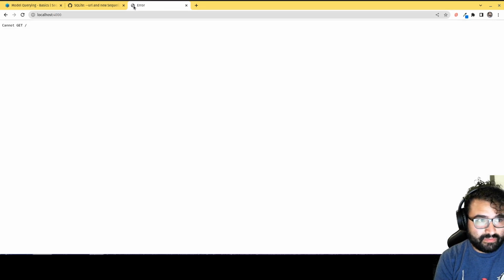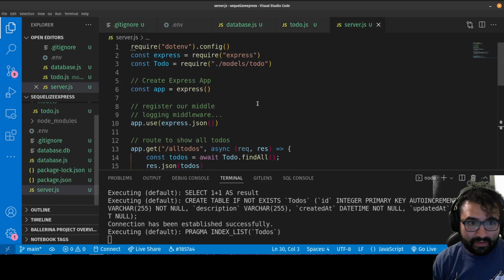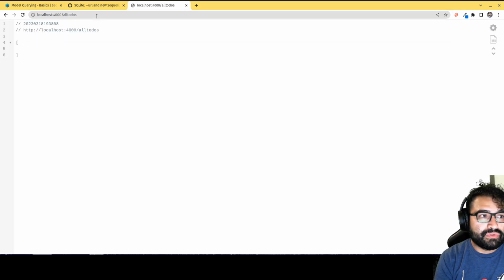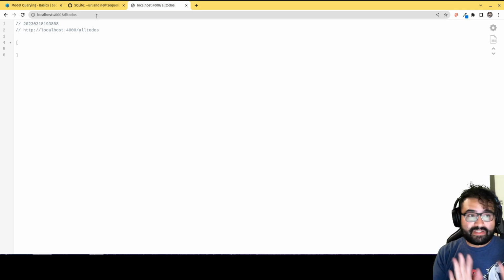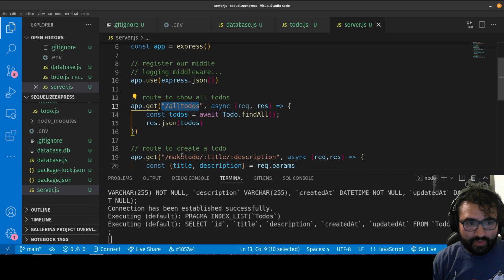Okay, so now what I can do is go to localhost 4000. Right now there is no route for the main route. The other two routes are all to-dos, so let's go to all to-dos. I should get an empty array. All to-dos, and I get an empty array. Good. That's a good sign that it's working. And then the other route is called make to-do.